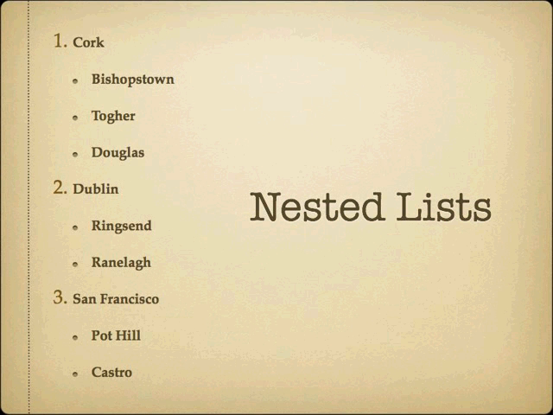Lists can be nested to form quite complex structures. Here we have an ordered list with Cork, Dublin and San Francisco, and then inside each of those items we have unordered lists of neighbourhoods in those cities. And you can see how the browser has put numbers on Cork, Dublin and San Francisco, but then on the unordered lists inside they're in bullet points, and you can see that they're indented.